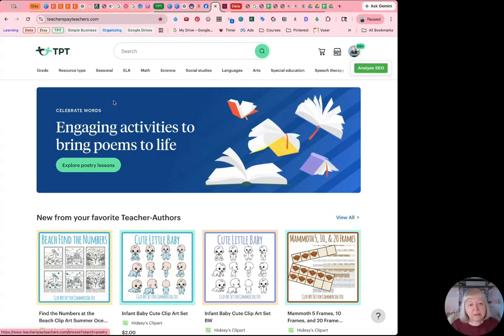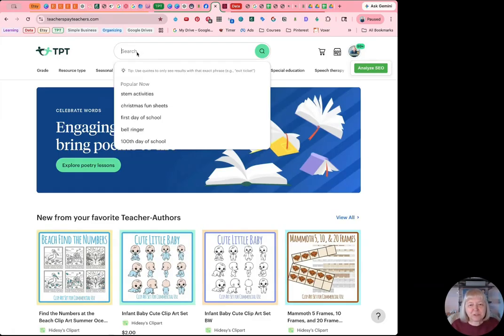We're going to start right on TPT because TPT has a search bar. This is free to use. All you have to do is put your cursor in there, you click on it, and it should show you the top 5 things that are currently being searched. However, search right now is being weird. So something's going on. They must be messing with something.